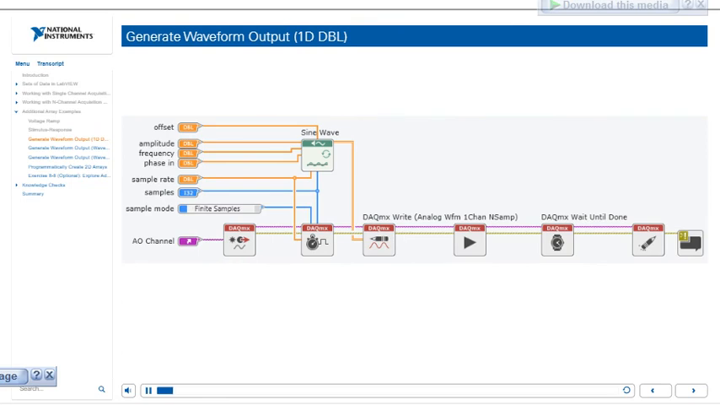If you need to generate a waveform signal on an analog output channel, you can use a 1D DBL array. This example VI generates a user-defined sine wave on a DAC-MX analog output channel. The sine wave node here is configured to create a 1D DBL array of sine wave data points, and it sends it to the DAC-MX write node, which stores these data points in a hardware buffer on the DAC device.